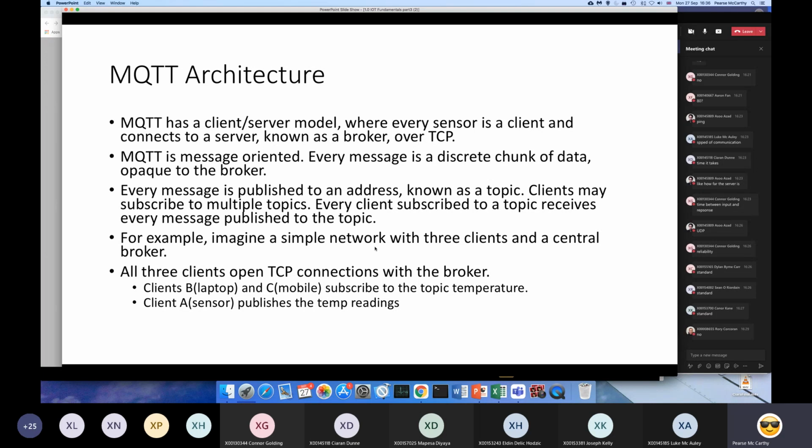In MQTT, the endpoints are clients and the broker is the server. In CoAP, which we will come to, the sensor is typically the server, and if you want to talk to it, you're obviously the client. It's message orientated. Every message is a discrete chunk of data, opaque to the broker. In other words, opaque means the broker doesn't care about the message. Sometimes it's encrypted. So the broker is just routing. Very powerful, but that's all it's doing.